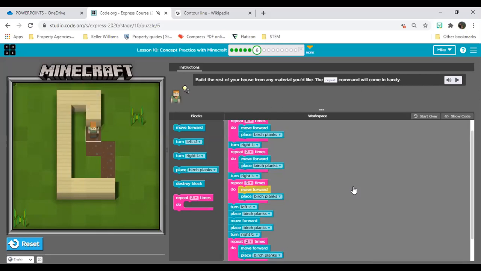So tell me in the chat box, guys, which house did you decide to build? Did you also try to build the medium house? Did you go for the large one? Or did you go for the small one? I'm quite interested to find out what you guys did on that. Okay, and there we go. There's my house. I've made a little door for myself.